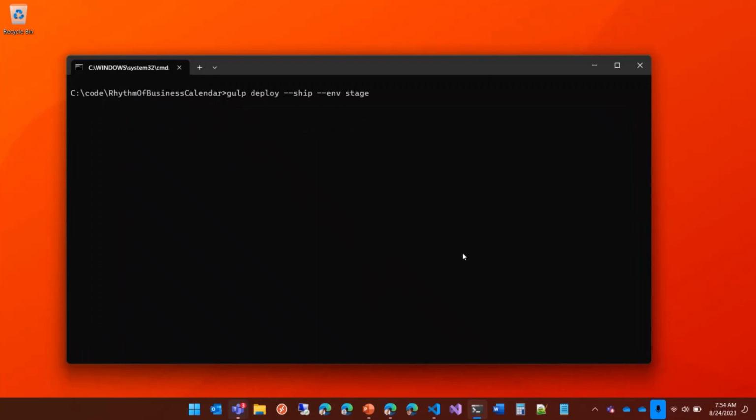All right, the first thing I'm going to do is run this deploy command for the stage environment. We use gulp deploy --ship --env stage, which specifies the stage environment. And I'm going to let this run in the background while we look at some other things, and we'll check back in a moment.